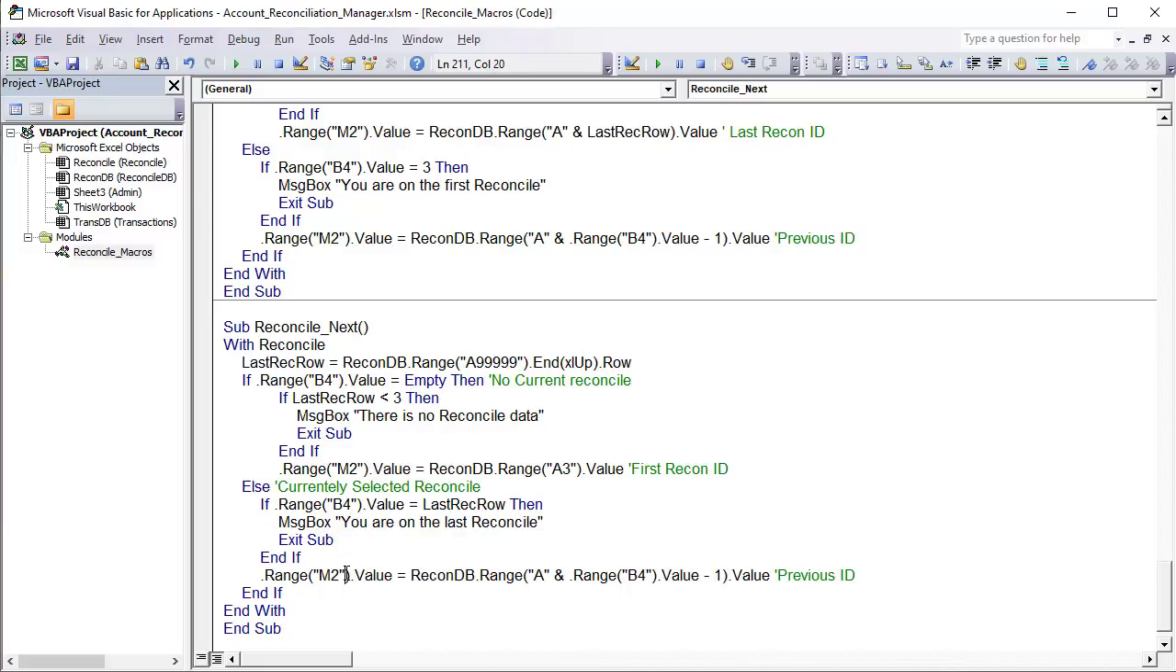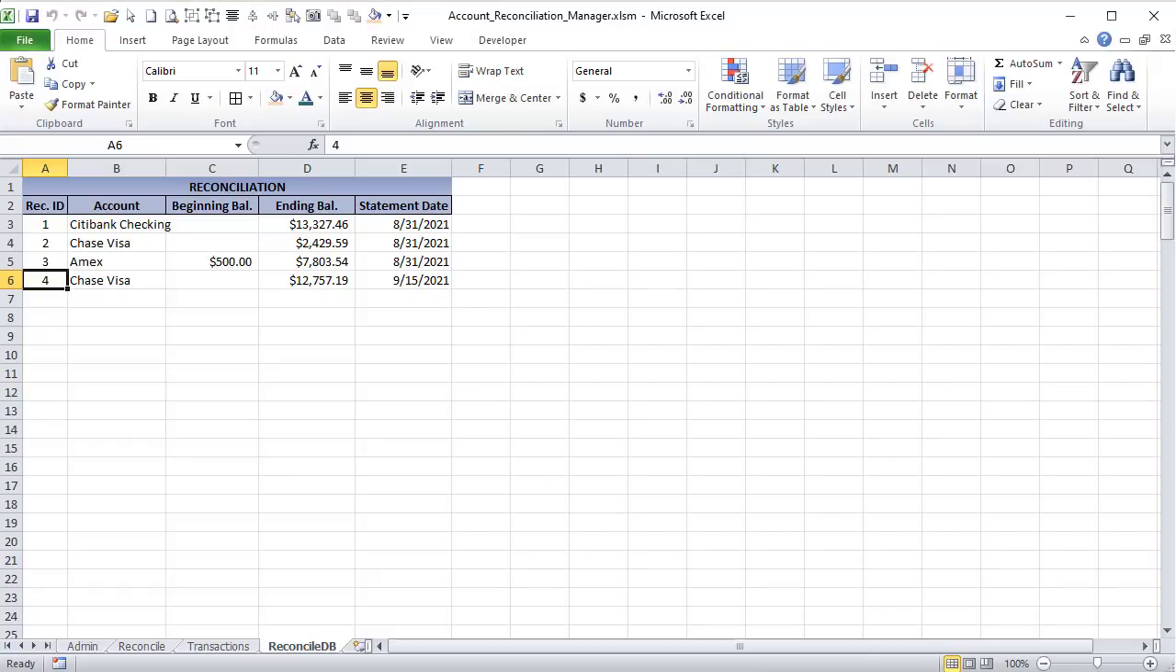Assuming that they're not on the last one, M2 is going to be equal to A, whatever's in B4, in this case, +1. And it's going to be the next ID, not the previous. Next. Good, so that's it. Saving our work, as always, before running the macro. Copying this here. We could also select it from the list. That would not be a problem.